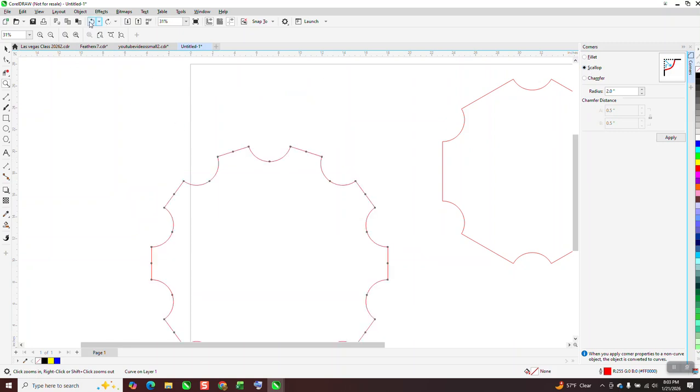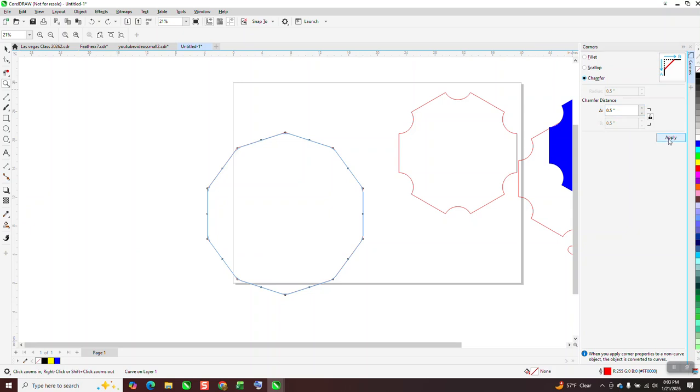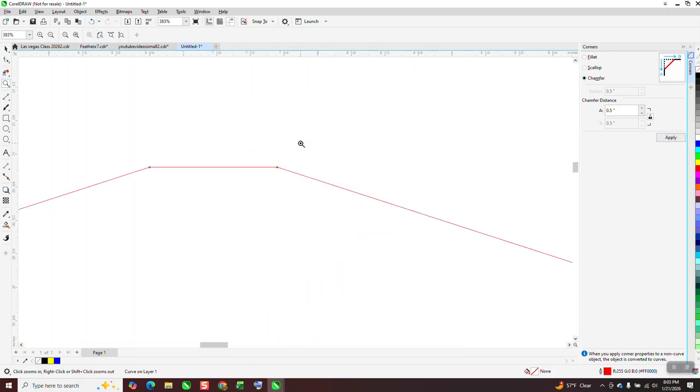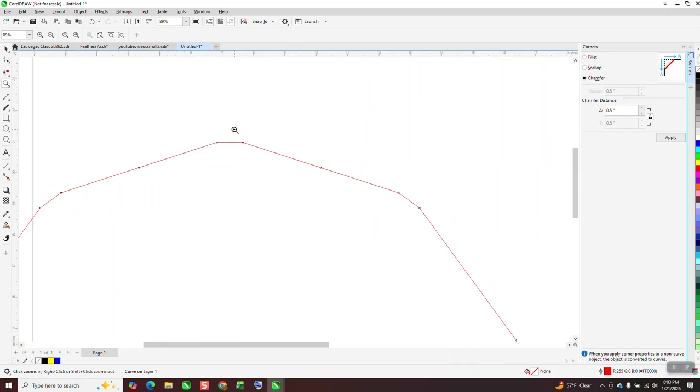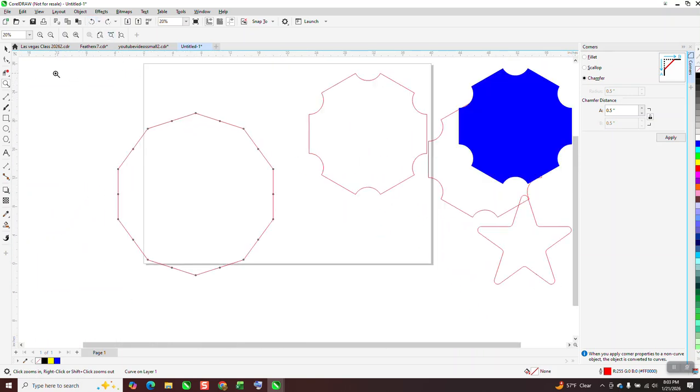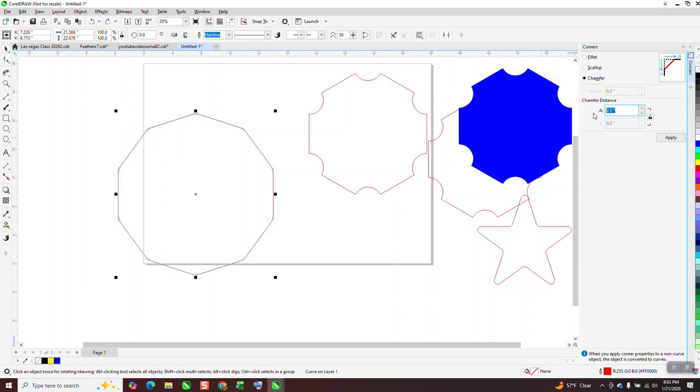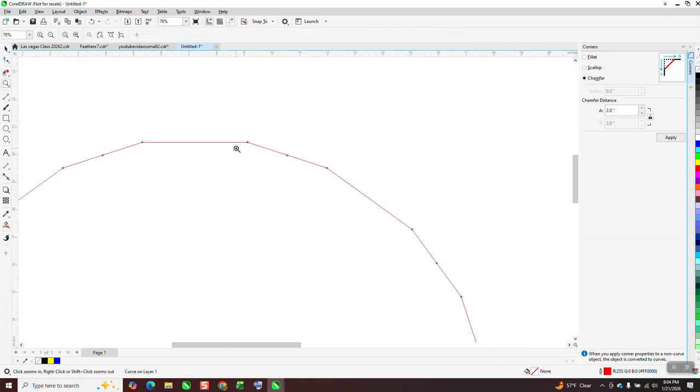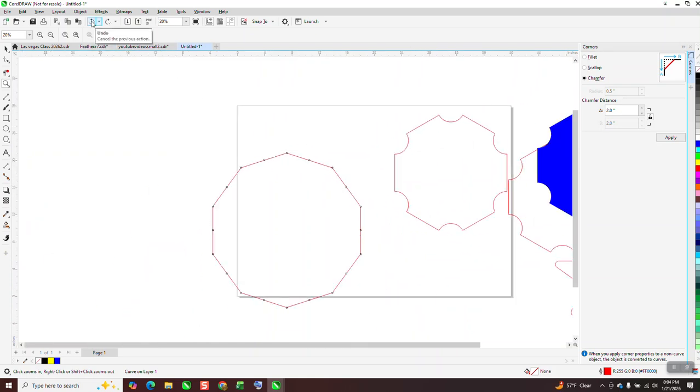Let's do a chamfer on it and see what happens. See, it just rounds them off a little bit, but it doesn't really round them off. It's giving it a flat edge. That's pretty cool. Let's make it more of a chamfer. Let's go 2 inches. See, now it's showing you what it's going to do and what it looks like. So now you've got a 2-inch flat side. It doesn't really do much for you there, but the scallop corners is pretty cool.